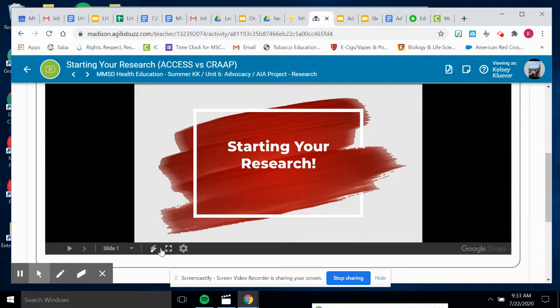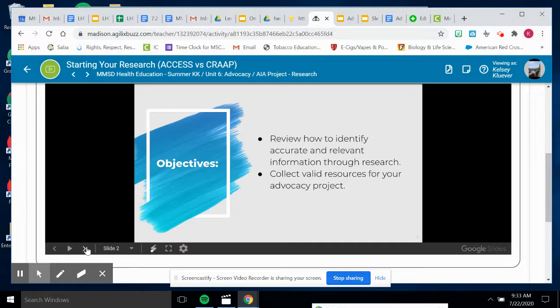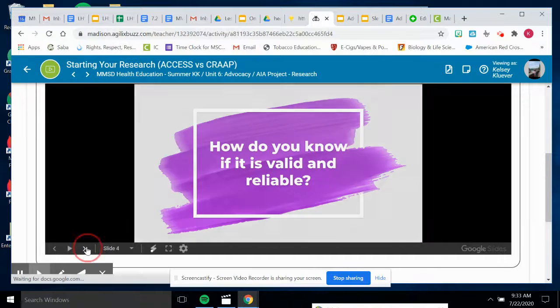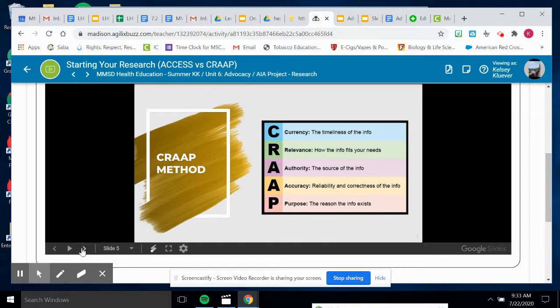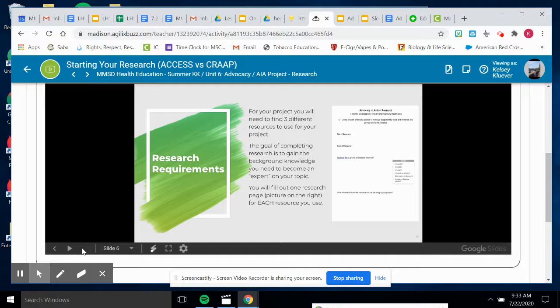So when we start our research, people are like, where do I find this information? How do you research other things? Use search engines. We want to make sure we're accessing correct information using these skill cues from our skills. Also, we can use the CRAP method. You need different resources for your project, at least 3. You can't have them all come from the same source, and they also need to be credible resources, which we just talked about.